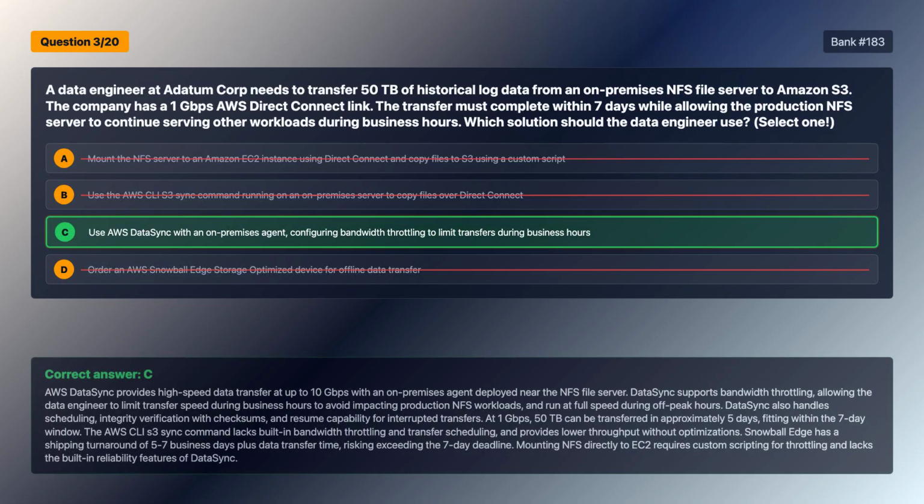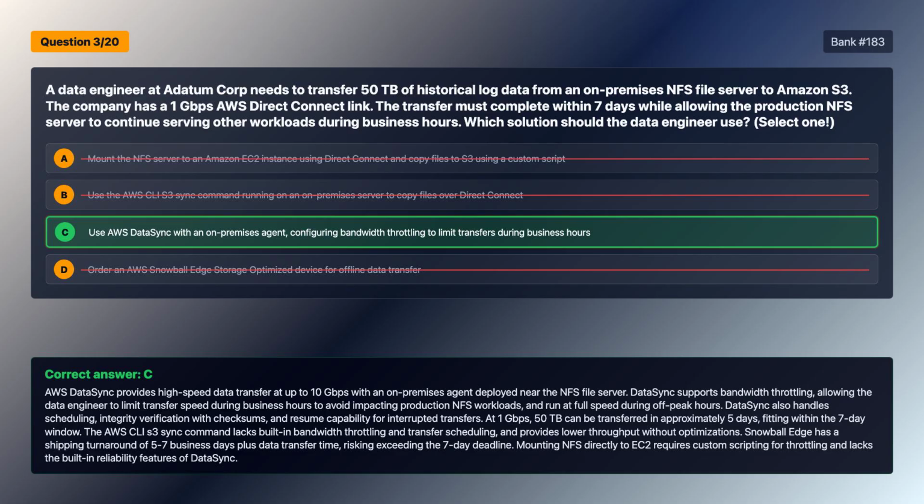The correct answer is option C. AWS DataSync provides high-speed data transfer at up to 10 Gbps with an on-premises agent deployed near the NFS file server. DataSync supports bandwidth throttling, allowing the data engineer to limit transfer speed during business hours to avoid impacting production NFS workloads and run at full speed during off-peak hours.